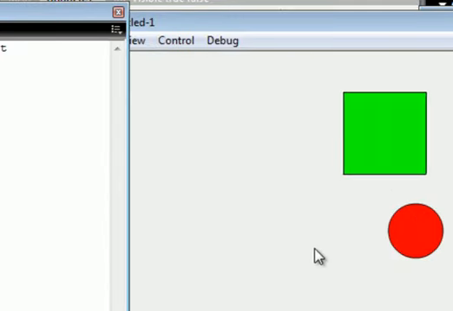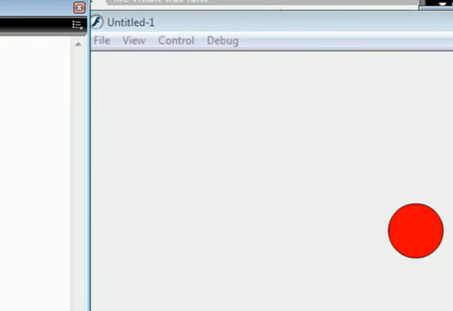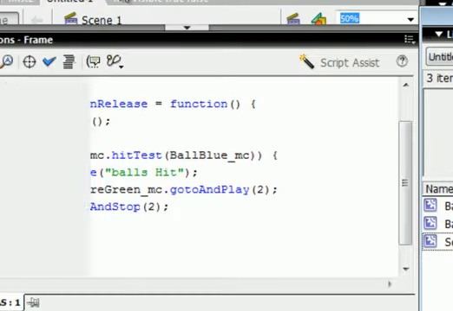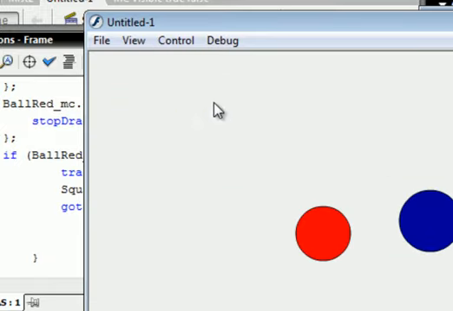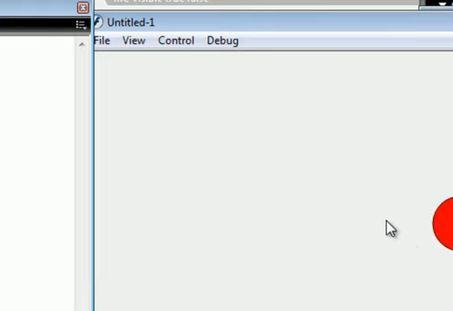Testing my movie, boom. Perfect. It's on frame 2 now. Let's do it again. It's on frame 1. Boom, they hit. Frame 2, run frame 2 where there's no blue ball. It went by.